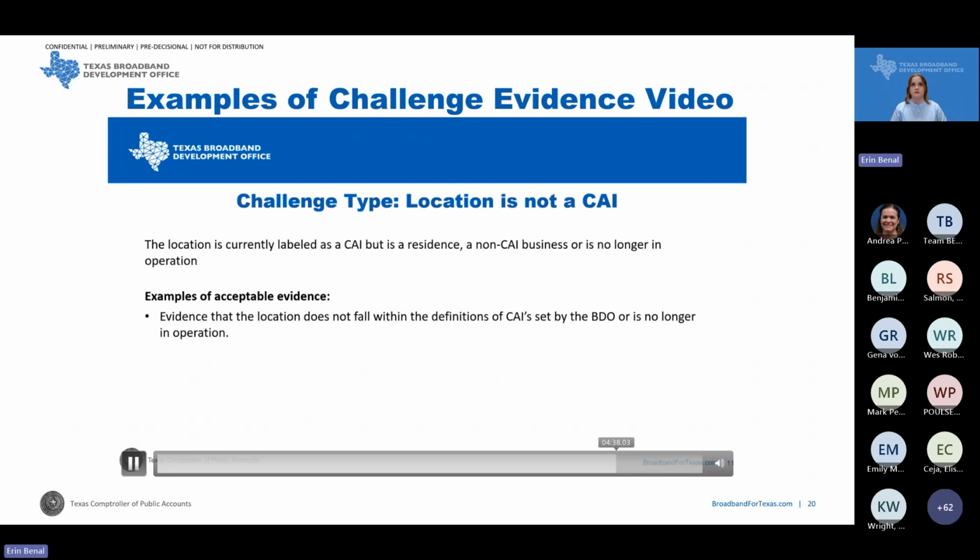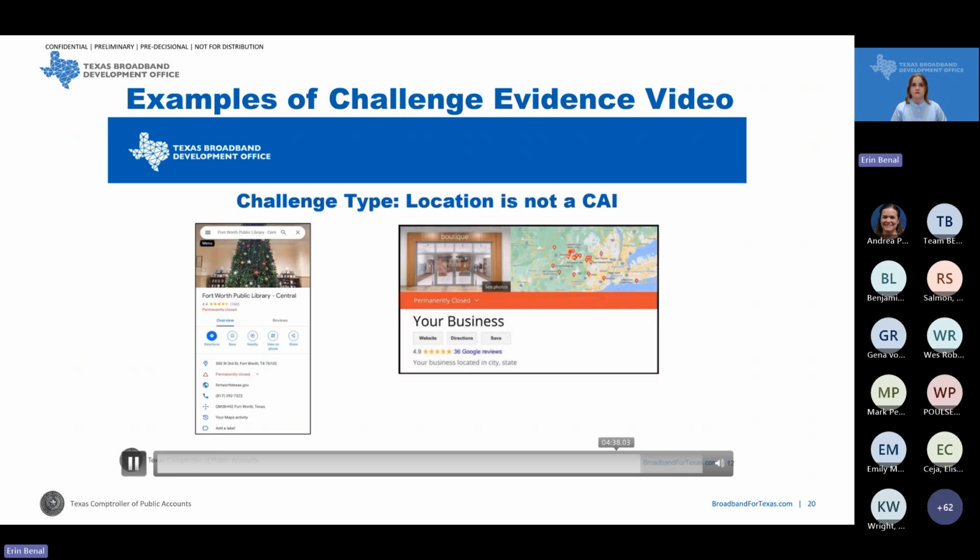Location is not a CAI. Essentially the inverse of the previous slide. Screenshots or any evidence that indicates the location does not fall within the CAI definitions will be considered. The CAI definitions can be found on pages 13 through 16 of IPV Volume 1.